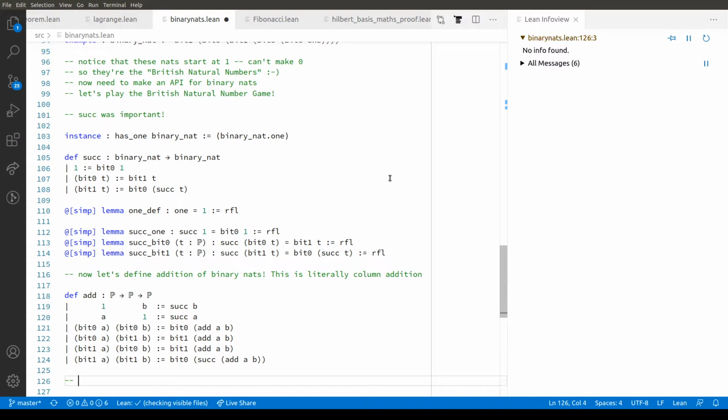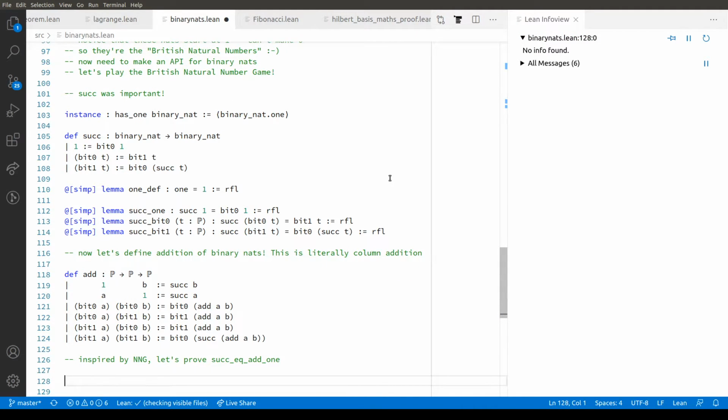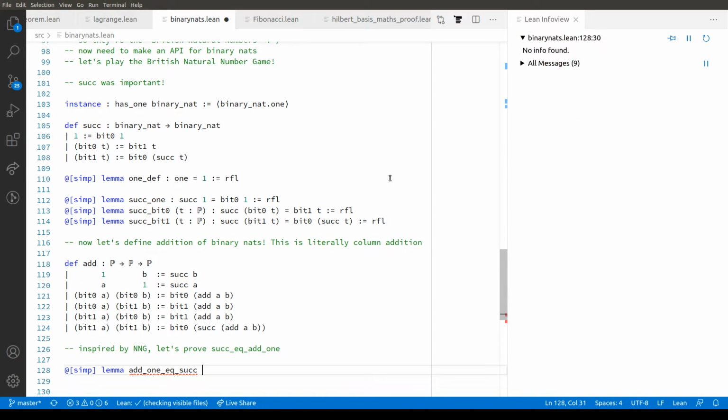And now, you know, inspired by the natural number game, let's prove basic stuff. I don't know, let's prove suck equals add 1, right? That's something that we do pretty early on. Do you know what? I'm going to prove the other way. So lemma add 1 x suck. I think the successor is somehow simpler than addition. So let's make this a simp lemma. Let's try some experiments. Add 1 x suck. And what's the theorem here?